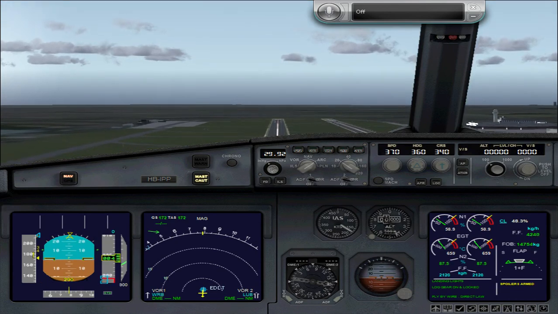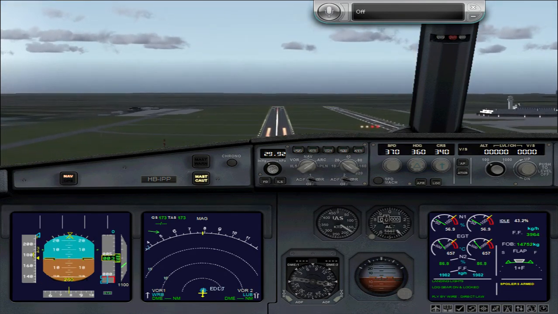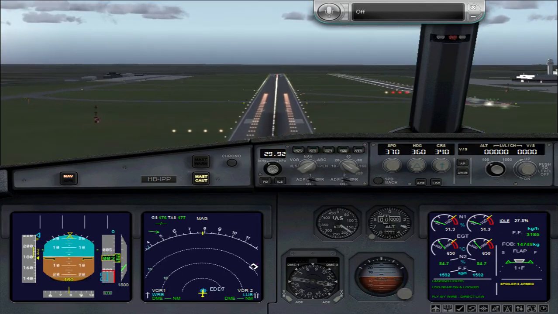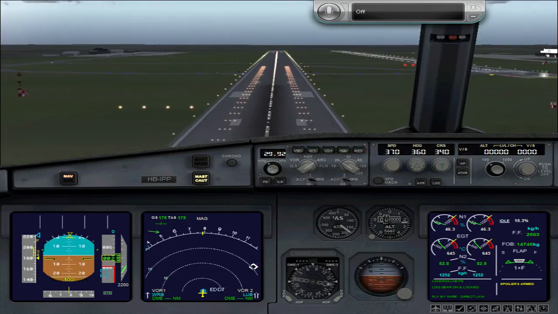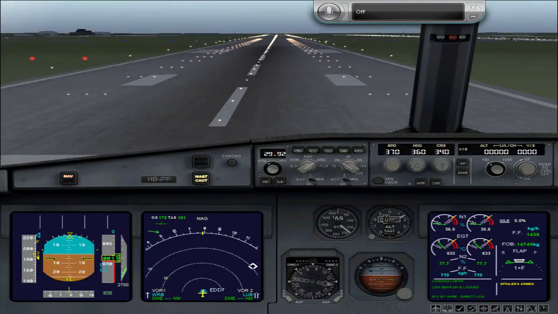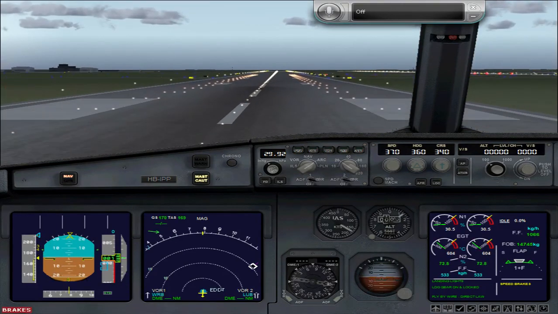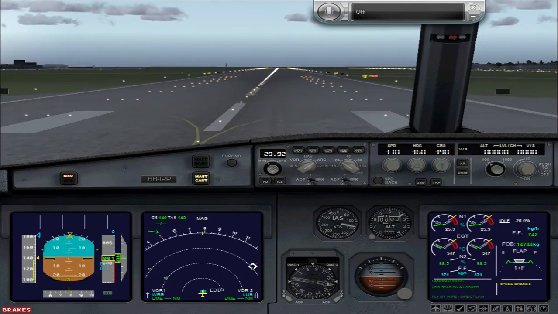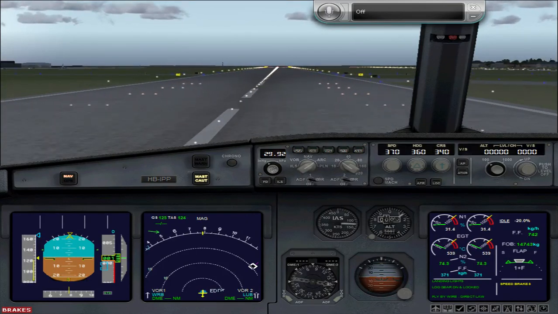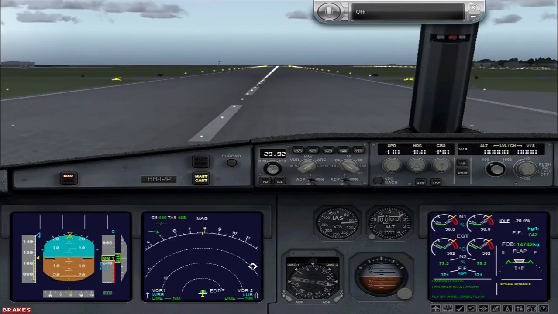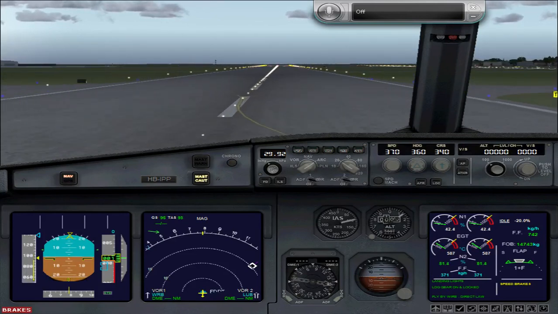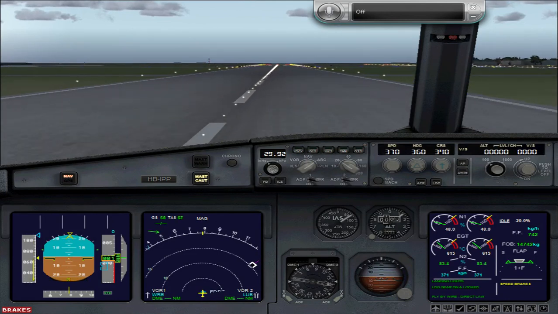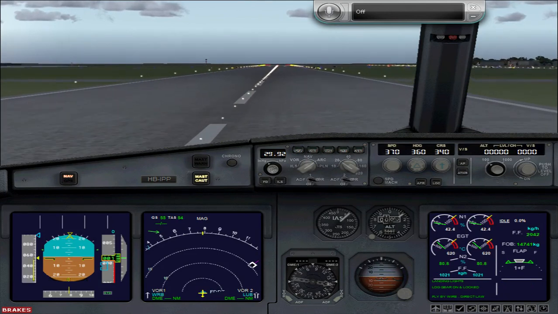Good above. Got that thing going off. Don't know why it does that beeping. Minimum 200. Minimum 200. 100. 50. And we're down. Brakes and reverse thrust, sir. Yeah, you can see that's reverse thrust. It's quite a strange touchdown sound, but we are down.